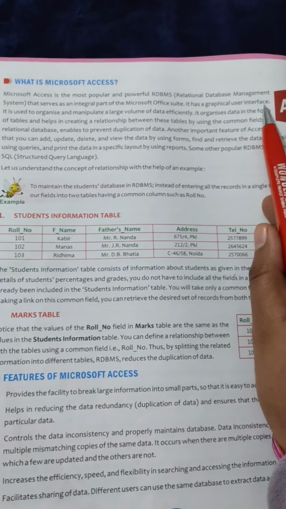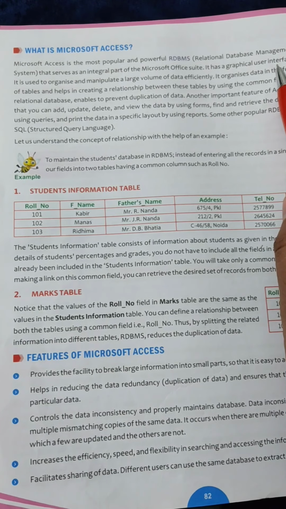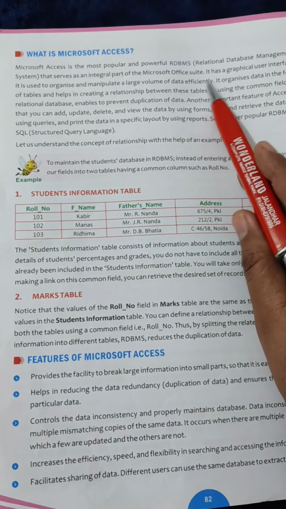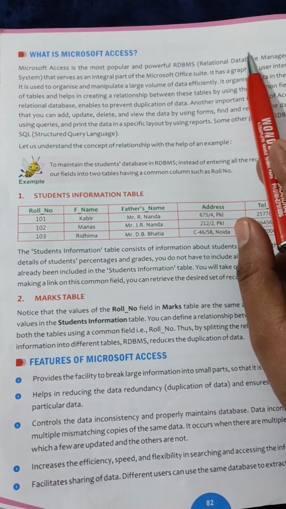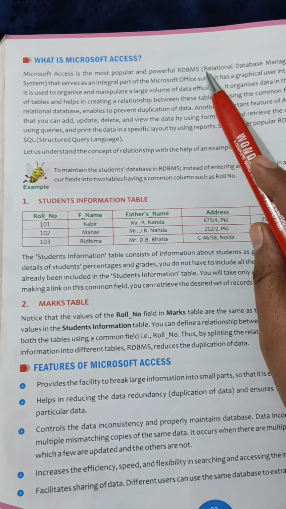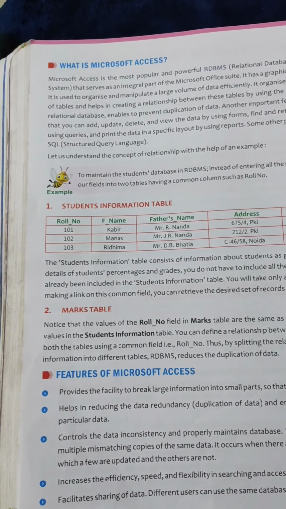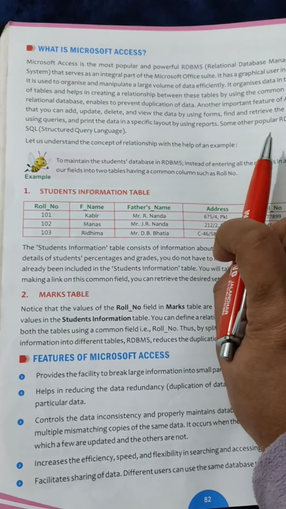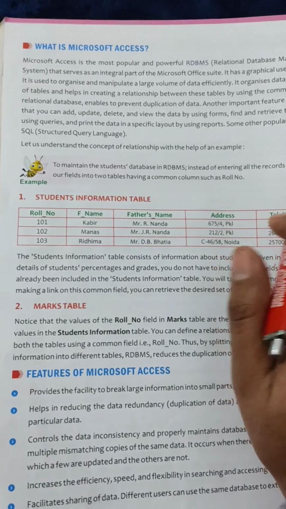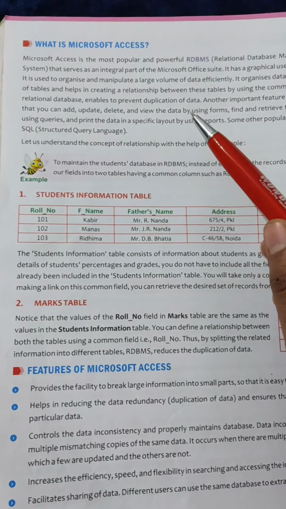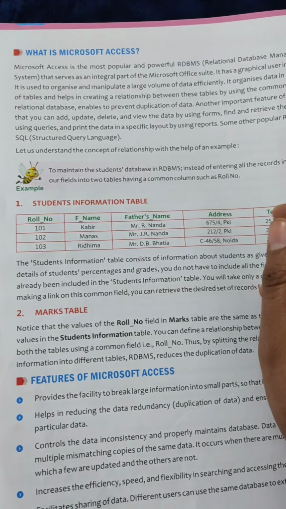It has a graphical user interface. It is used to organize and manipulate a large volume of data efficiently. So Microsoft Access is a member of the Microsoft Office suite of applications included in the professional and higher editions. It is also a member of the Microsoft 365 suite. It is used to create database applications including tables, data input, forms, and reports. And it is also used to manipulate a large volume of data efficiently.